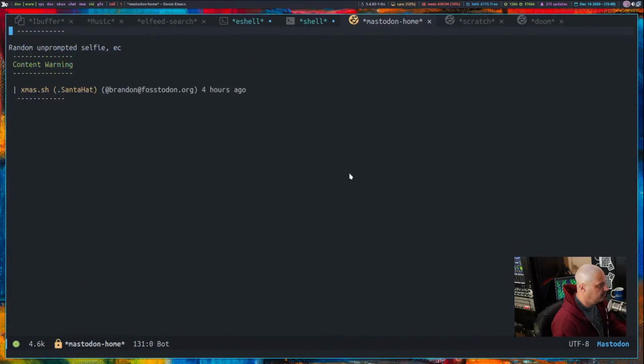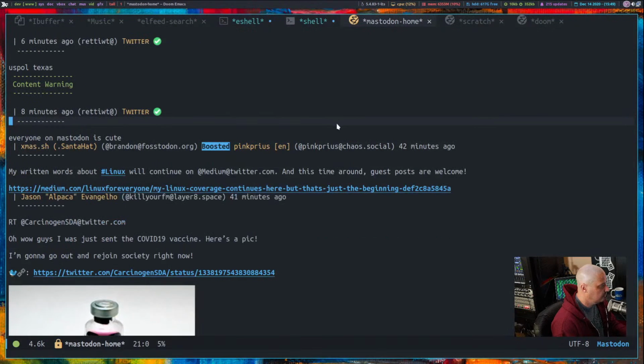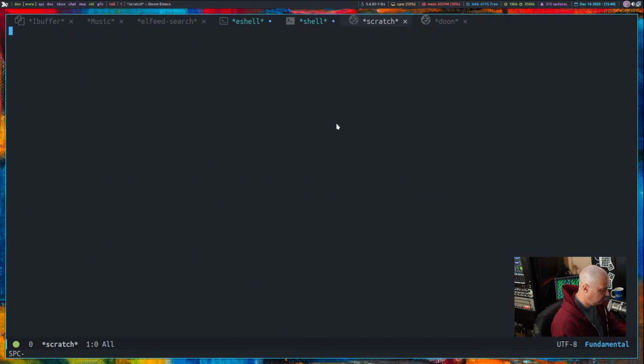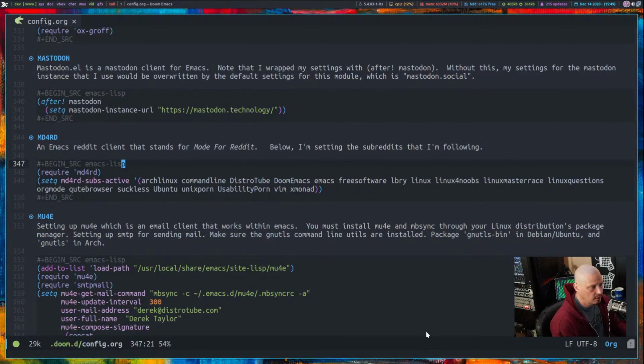I guess this is the federated feed here. No direct messages or anything. It's just random junk here. Kill that buffer. Let's get back to config.org. And yes, I can actually read direct messages and post and everything like that with that plugin. I've played with it just a little bit.